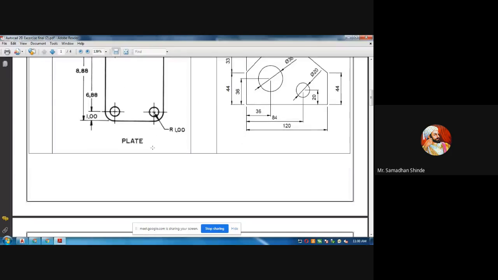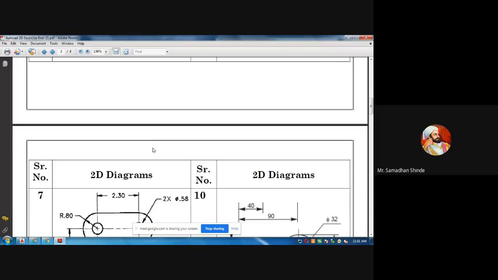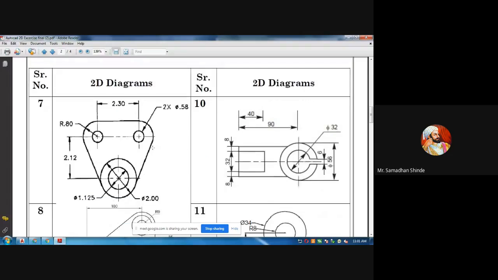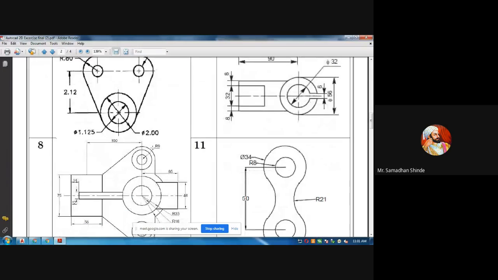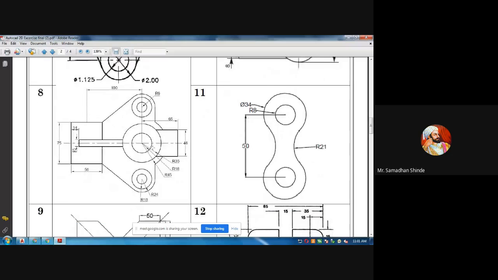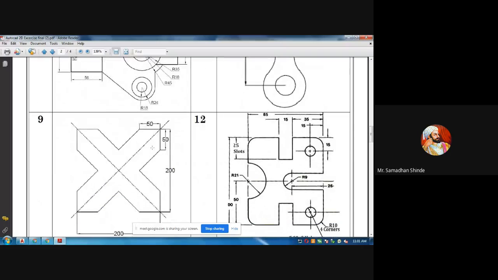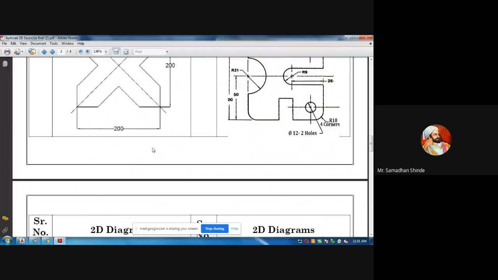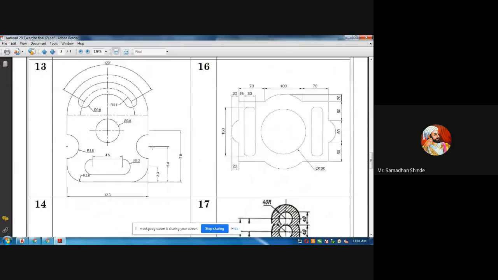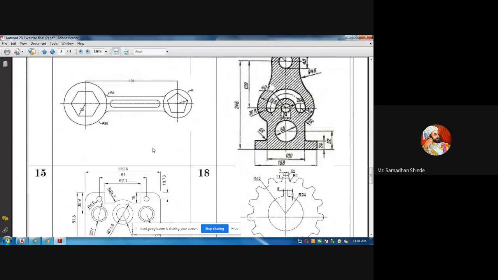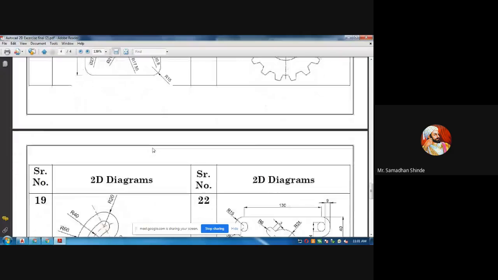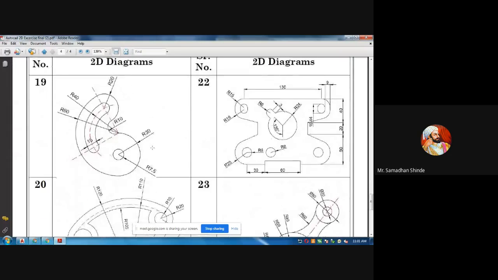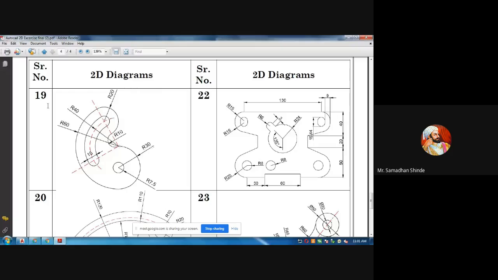So I will scroll down. So in each diagram something is added, so that it will become a little complicated, like this you can see. So all these diagrams you have to draw in this way. So this is your first exercise from 2D drawing. So you can see this drawing. So this drawing, it may be very difficult. You feel it is very difficult, but I will show how to draw this also.